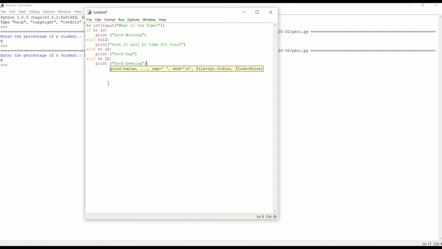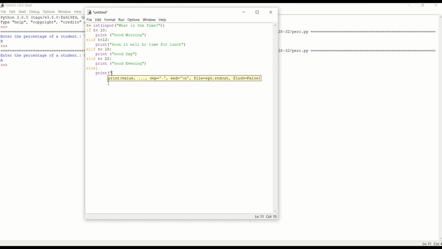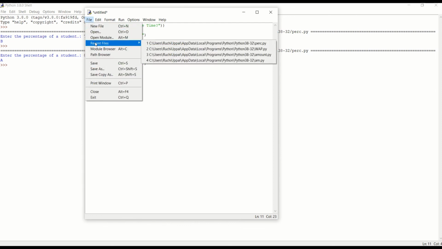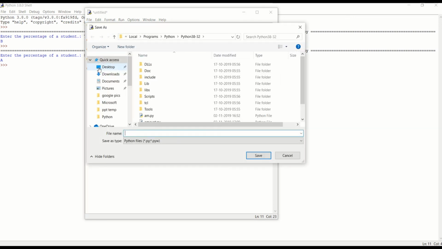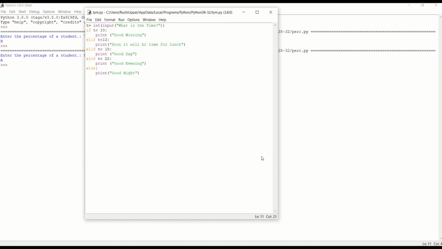Now, the next is else. Now, I will write else. What it has to do otherwise? Else, print good night. Okay, done. So let's run it. First of all, let me save this program. Save. Yes, here. Time. Fine. So I have saved it.